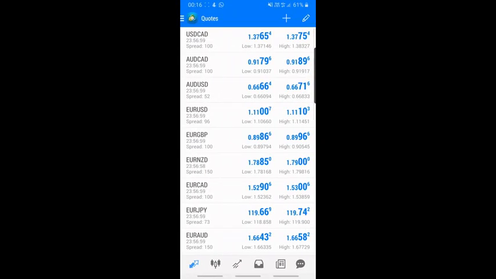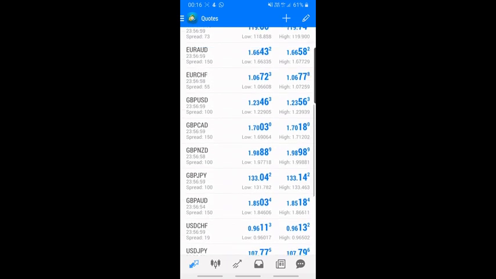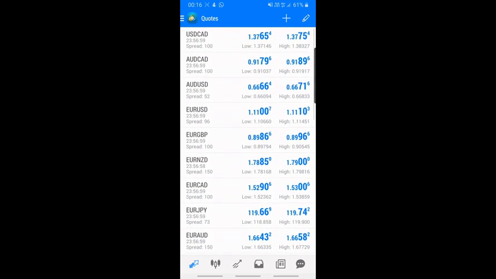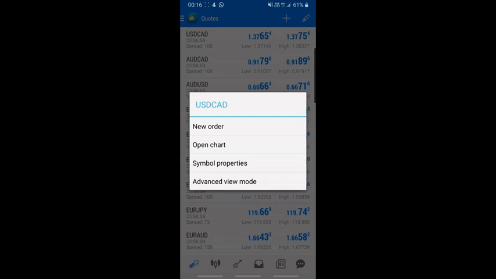can make money. Here you can see I have different currencies where I can invest money on, and here are my quotes. The first currency I have is USD CAD. USD stands for American dollar, and CAD is for Canadian dollar. So here if I click on this one, you can see the app asks me if I want a new order, if I want to open chart. So I will first open the chart and see how the currency is going.